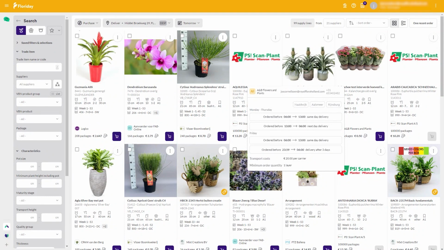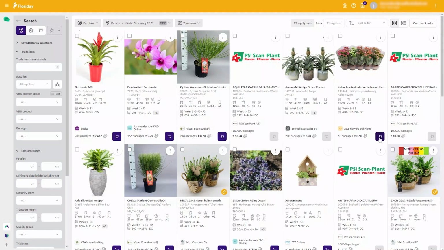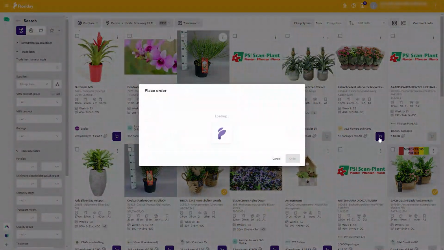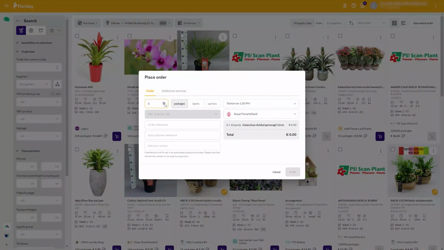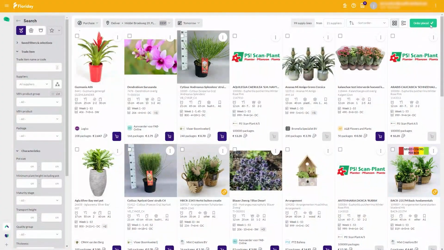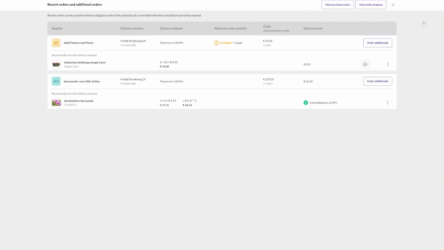It's important that you meet this minimum order quantity. If you want to buy, click on the shopping cart. Here you enter how much you want to order. You also have the option to include an order and customer reference or delivery remark. Once the order is placed, you will see a recent order button in the upper right. You then have 5 minutes to cancel the order before the grower receives it.